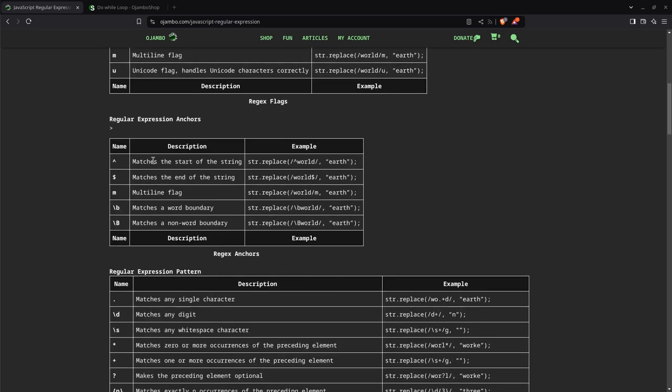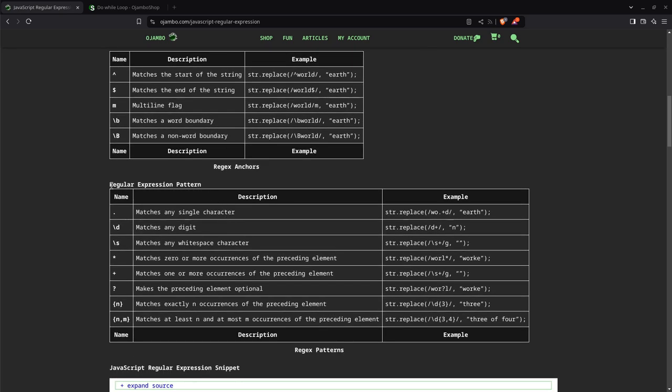And down here are the most common anchors. For example, this character here matches the start of the string, this character here is the end of the string, then you have the multi-line flag, and we have the boundary matches and non-word boundary. Then down here, these are also the patterns. The dot matches any character, slash D for any digit, slash S for white space.